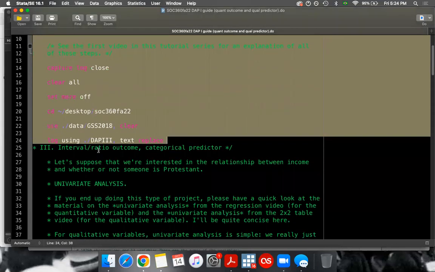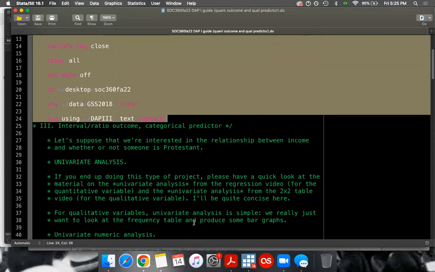So if you are interested in this type of a project, I would like for you to go ahead and look at the univariate analysis material from the regression video for the ratio outcome here. Ratio is kind of like the purest type of a quantitative variable. And I would also then like for you to look at the univariate analysis for the categorical predictor from the two-way table video. So I'm going to be pretty concise here.